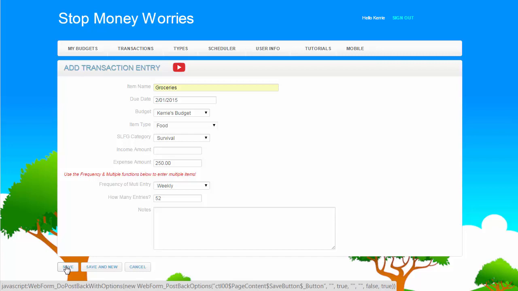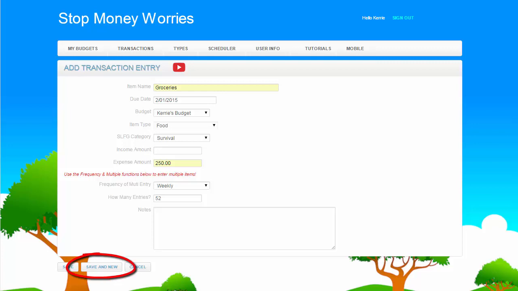Enter any note you want to associate with this item. If you're adding more transactions to a budget, you can hit Save and New and you'll be able to continue adding. Otherwise, just hit Save.